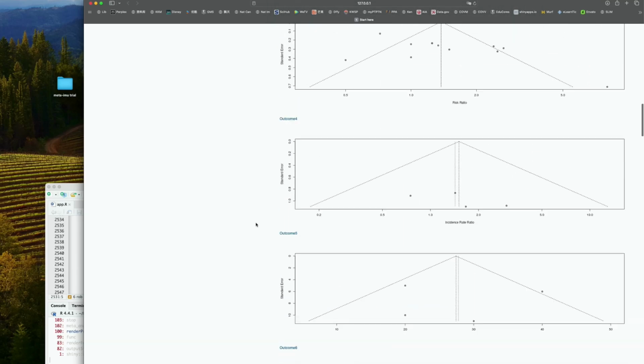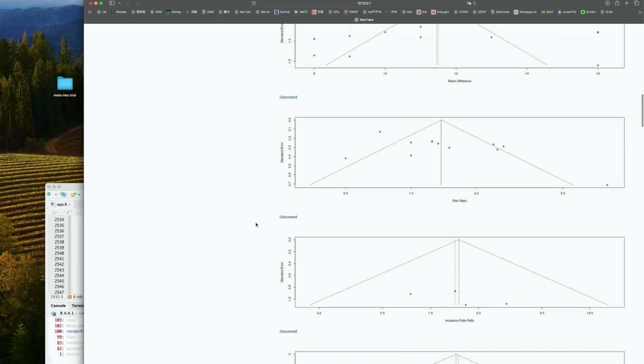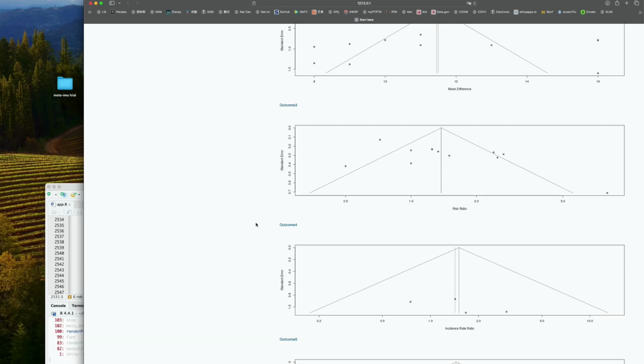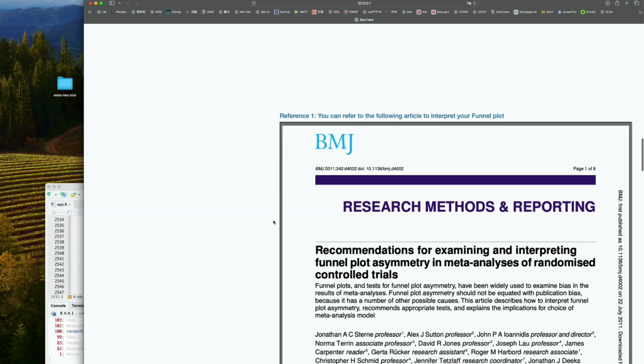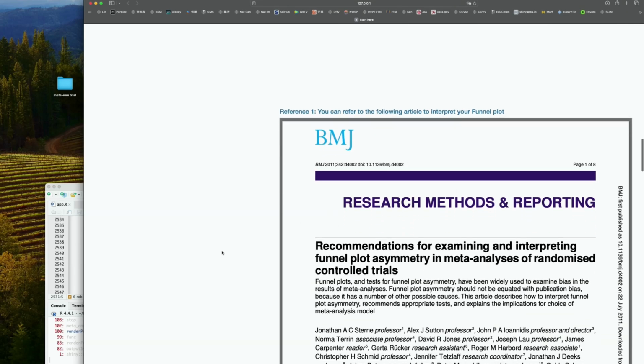This shape indicates that larger studies, which are more precise, are found towards the top, while smaller, less precise studies tend to spread out more widely. If you'd like to delve deeper into interpreting funnel plots, I recommend reading the article referenced as Reference 1.